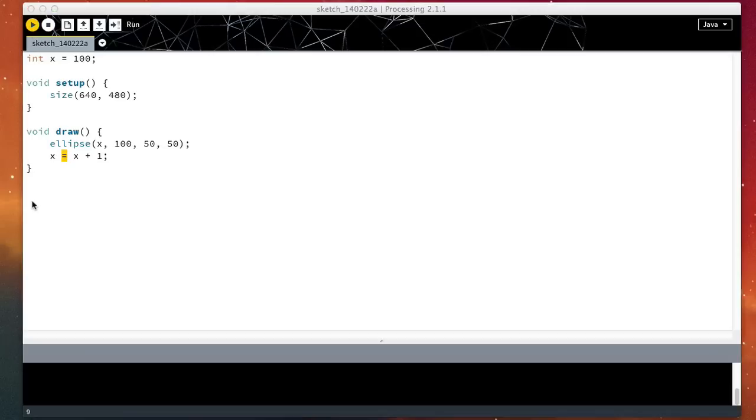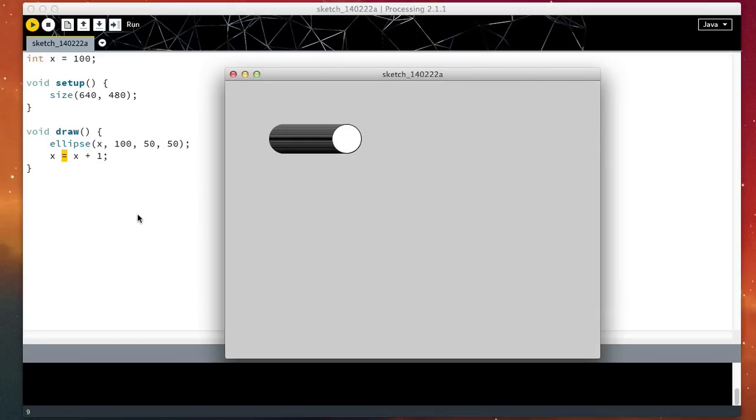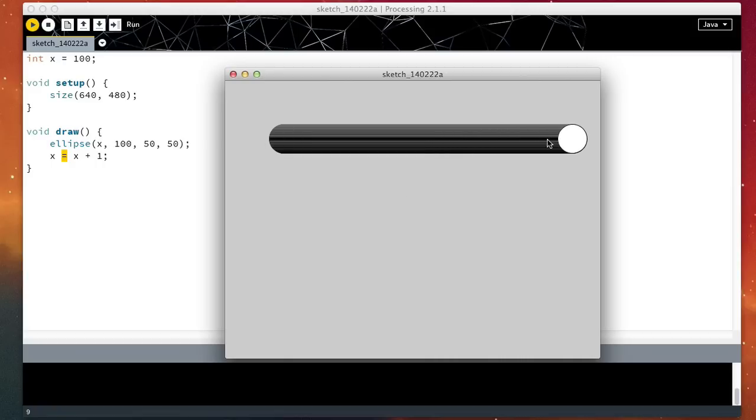Let's see why this works, and why it doesn't work at the same time. So here we see our ellipse indeed moving from one side to another. However, it leaves behind some sort of trail.